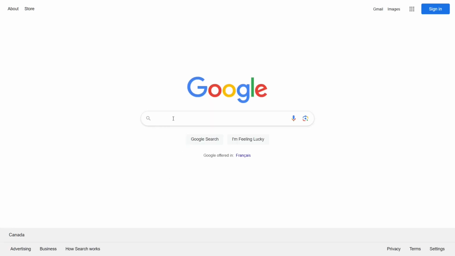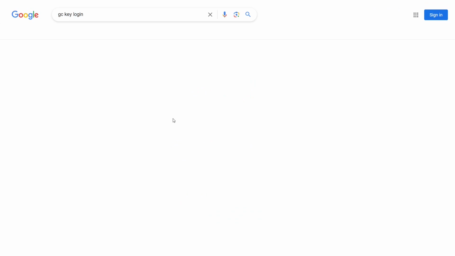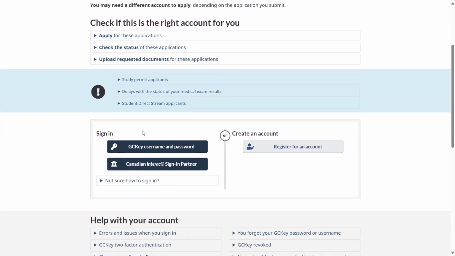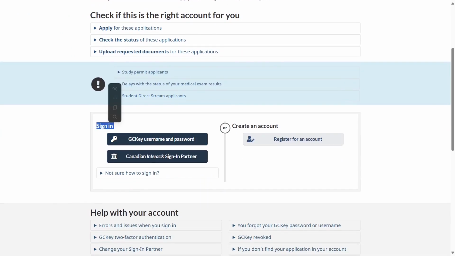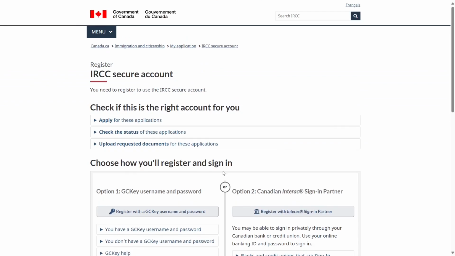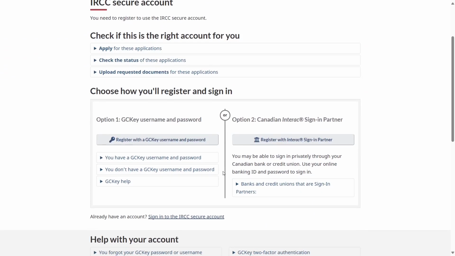Open your Google browser and search here GC Key Login and click on the very first link. Scroll down and click on Sign In or Create an Account. If you have an existing GC Key account, you can simply use your credentials and sign in. If you don't have a GC Key account, then click on Register for an account. Scroll down and see how to register for an account.